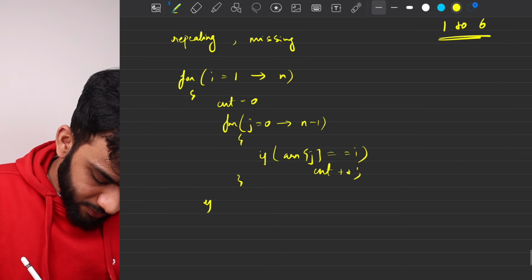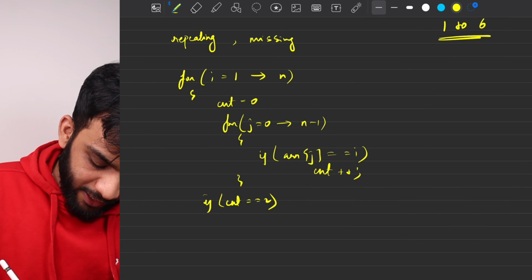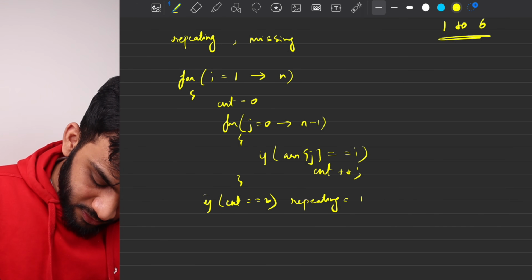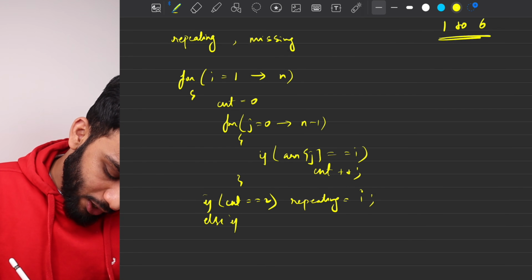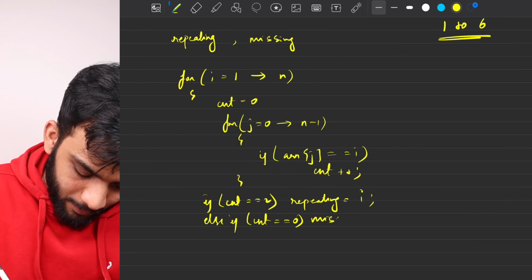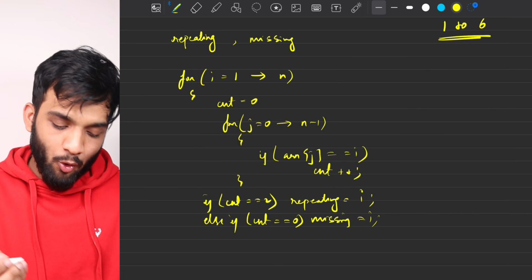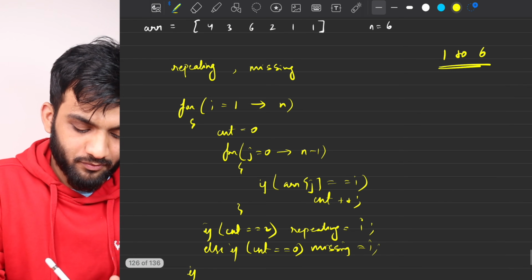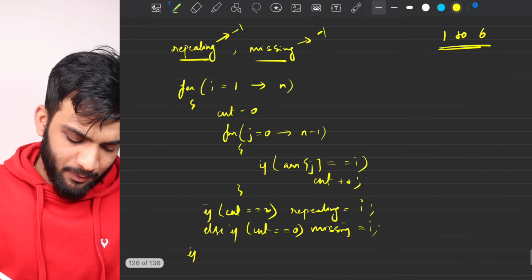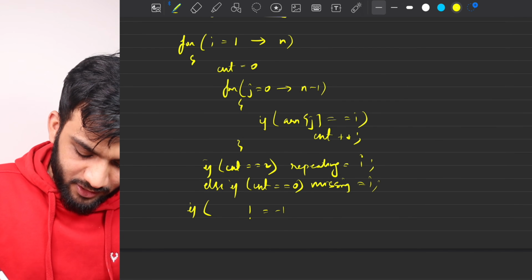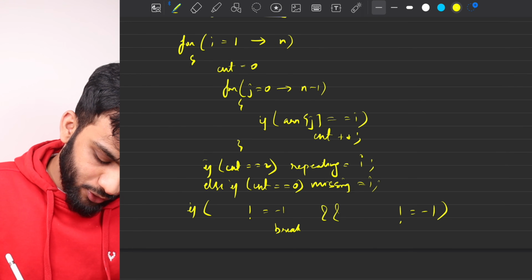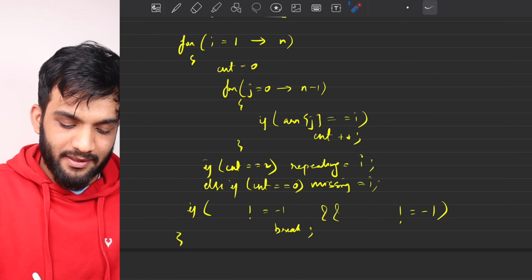At the end of the day, if counter is equal to 2, I will say that this number is my repeating number, which is basically i. Or else if the counter is equal to 0, that means I did not find this number, so this will be my missing number. At any moment I find both the repeating and missing numbers, probably you can initialize them as minus 1. If both of them are not equal to minus 1, I can simply break out. That's it. Simple. This will be my brute force.